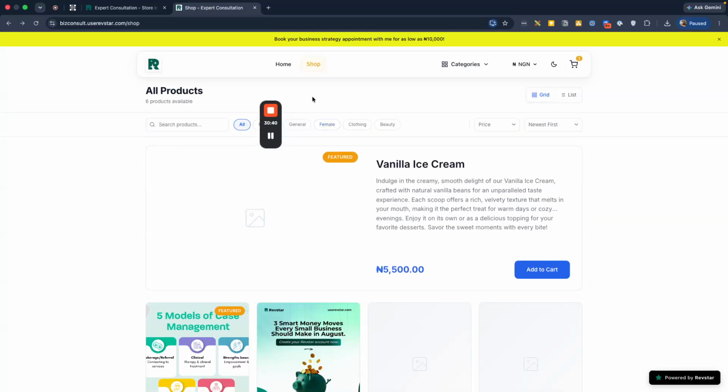So that is how to customize a store as a Revstar merchant, either you are using the default theme or you are using the custom theme.